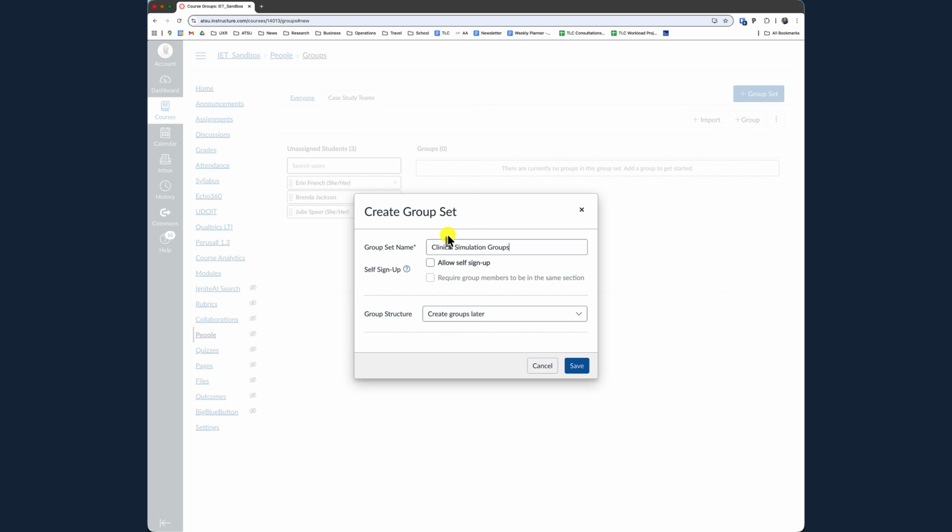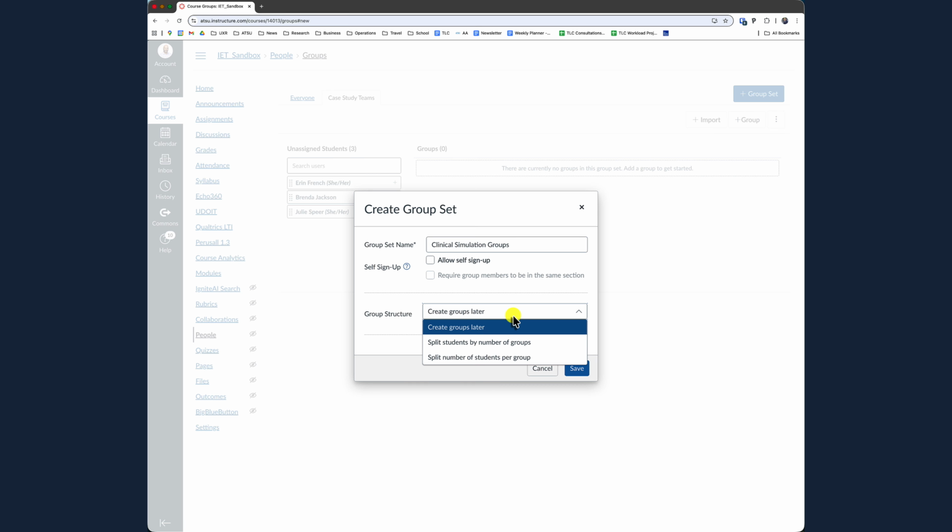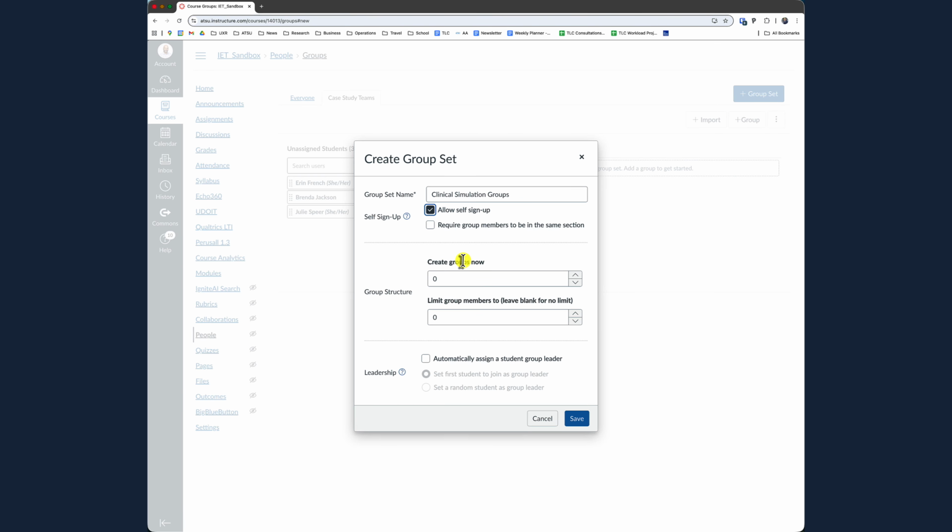From here, there are multiple ways to create teams. You can split students by the number of groups you want. You can split students into equal number of groups. You can even allow students to sign up for the group they want to join, or you can manually create and assign students to groups.